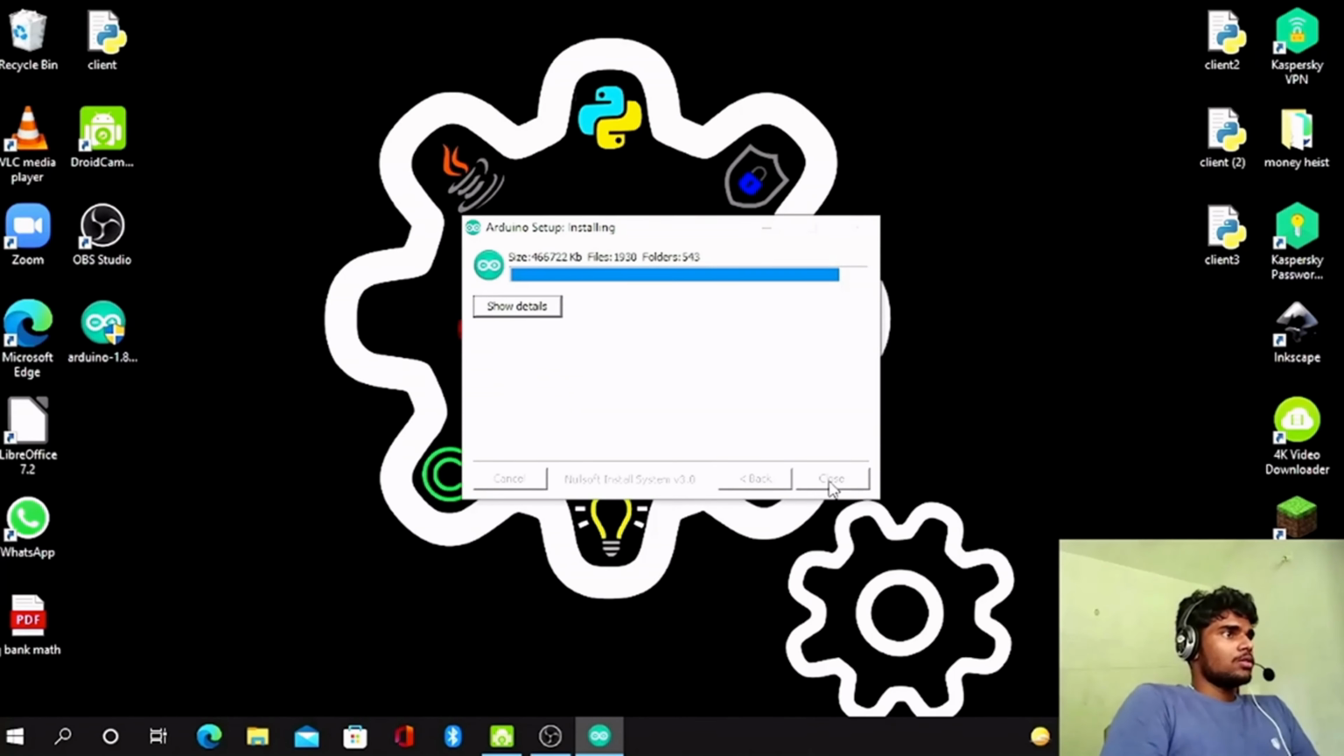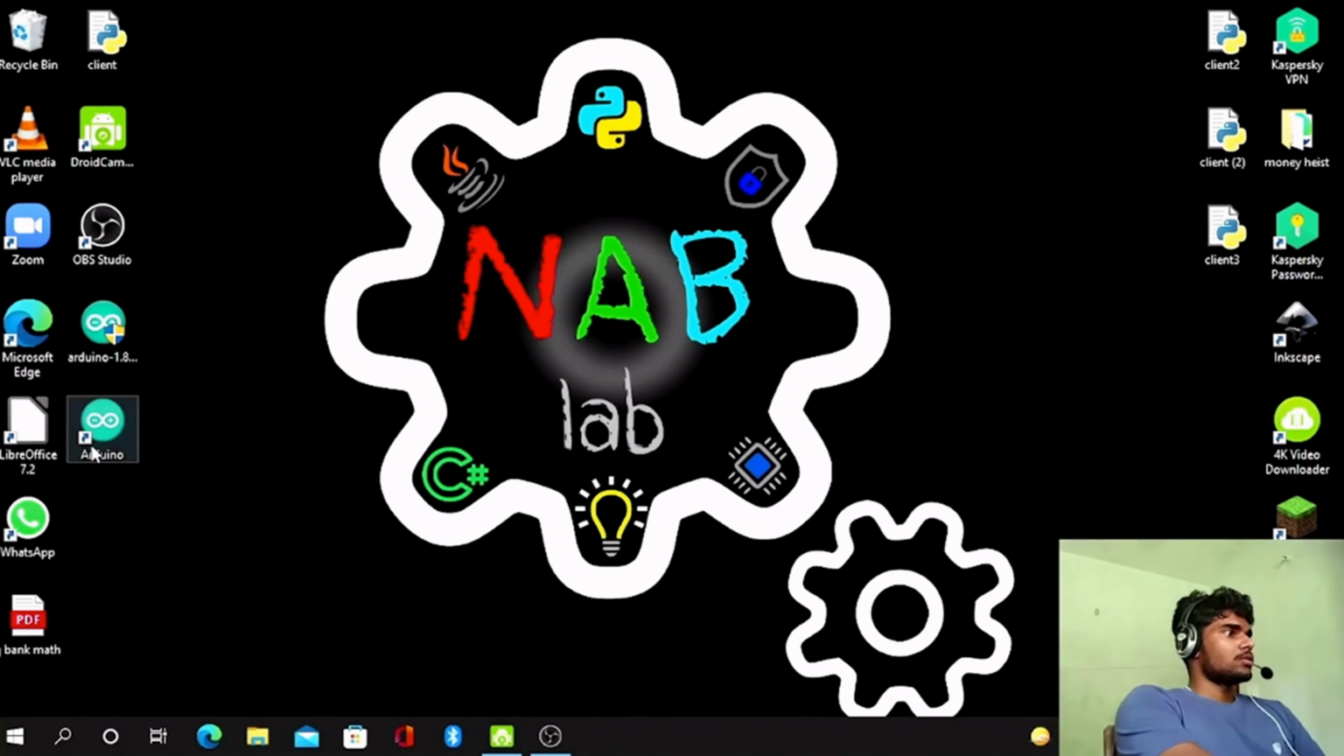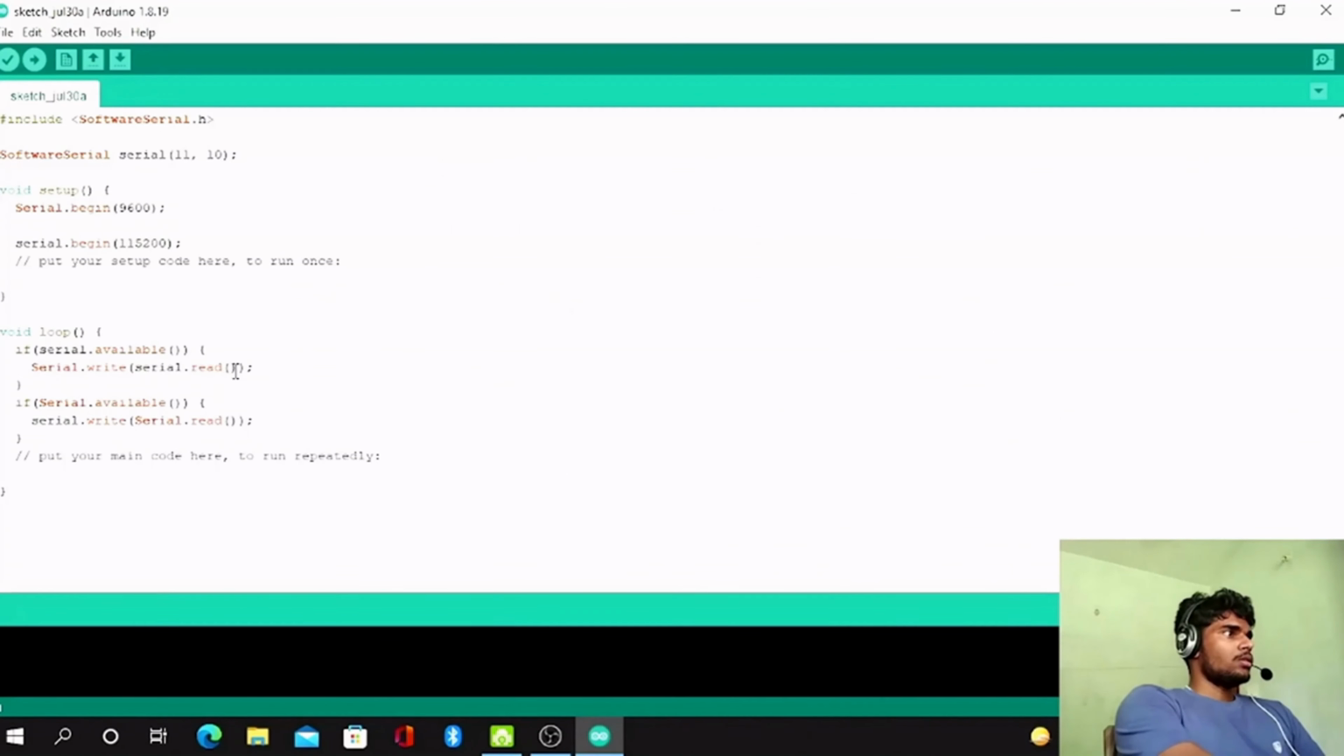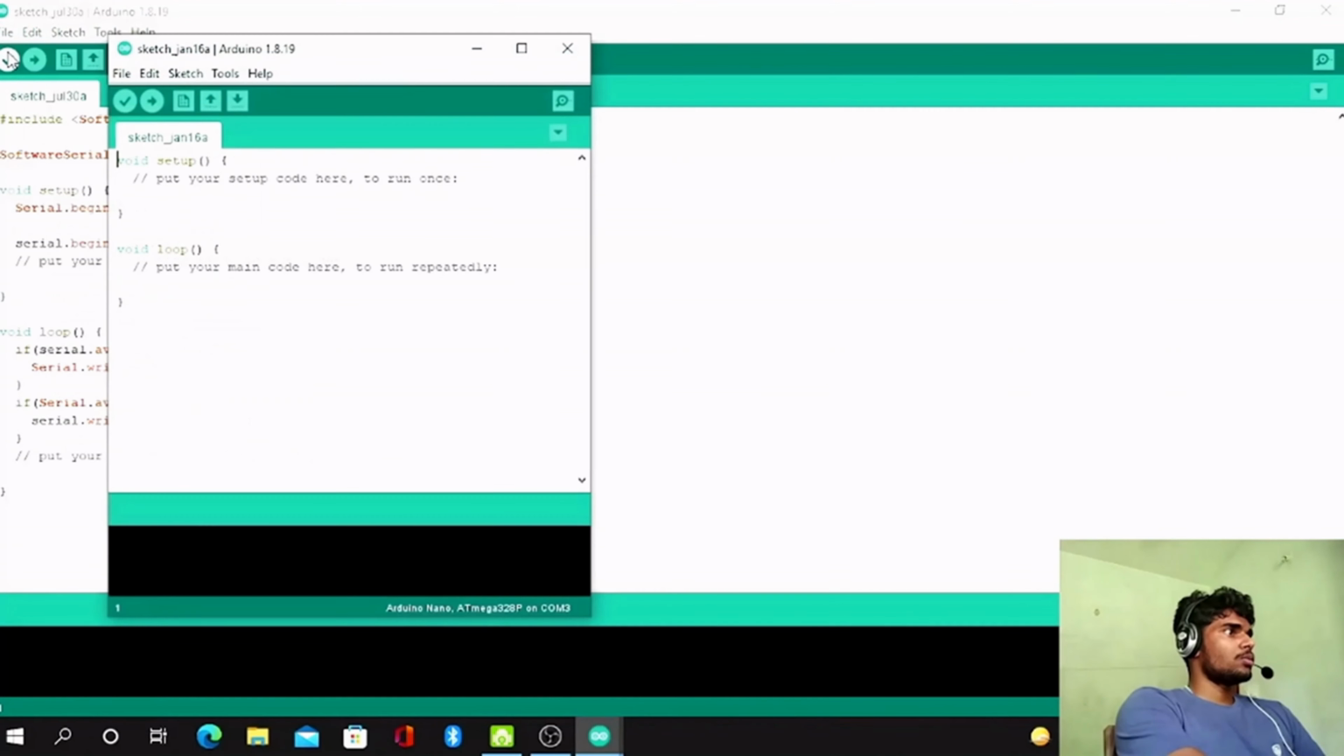As you can see, the software has been installed. If you wait a little bit longer, it will finish installing. Okay, close it. As you can see, it's installed right here. It's the Arduino IDE. Double click on it and it will open. This is something that I worked on before. We could just open a new window.